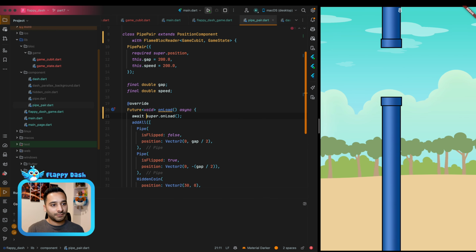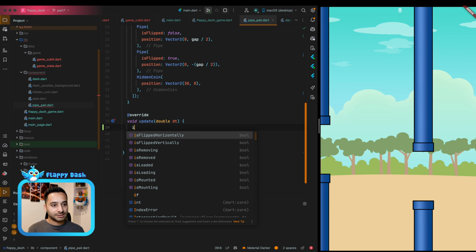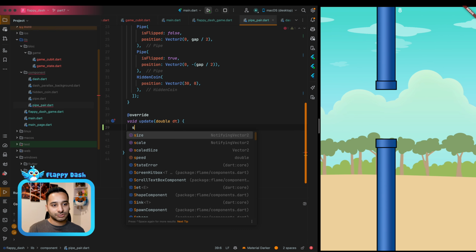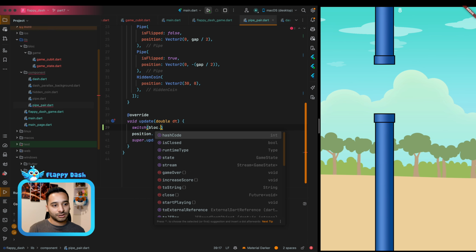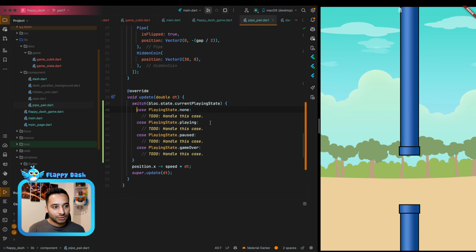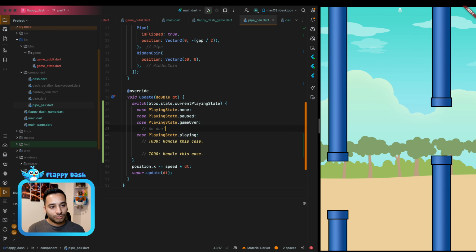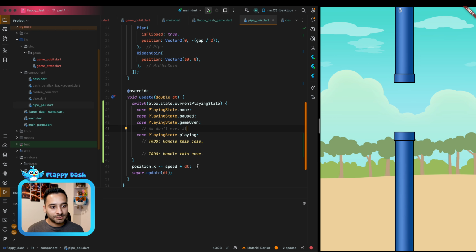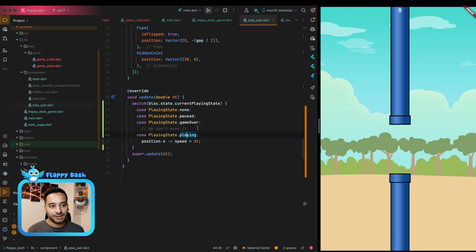and here I'm gonna await for the parent or super.unload, and in the update we can say if, or we can have a switch over the block.state.playing state, and let's implement all the cases. If it is none or game over or paused, I'm gonna move them here. We don't move it. Otherwise, if it is playing, we just copy paste this logic here. So this way we just move the pipes when the playing state is playing. So let's see.